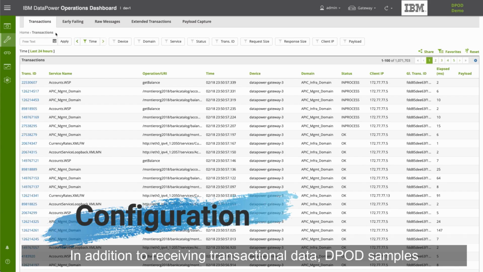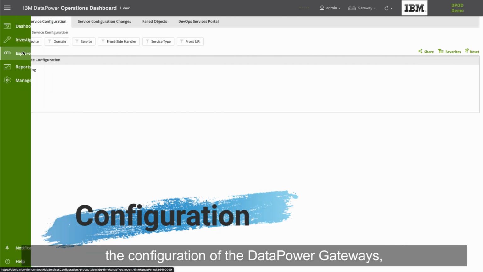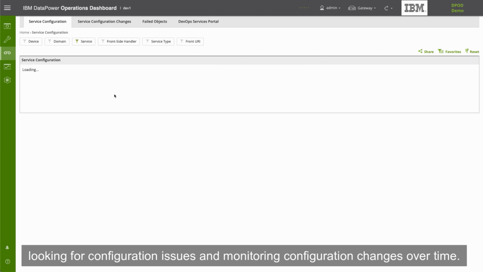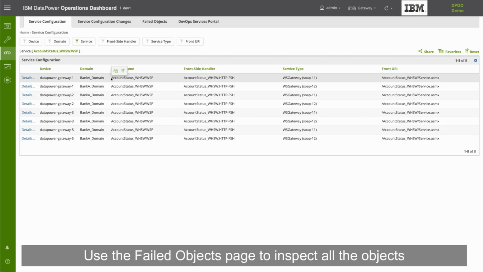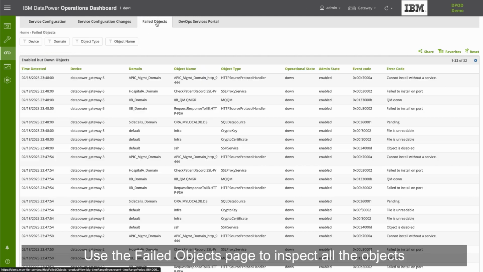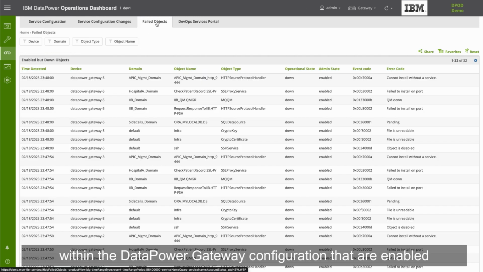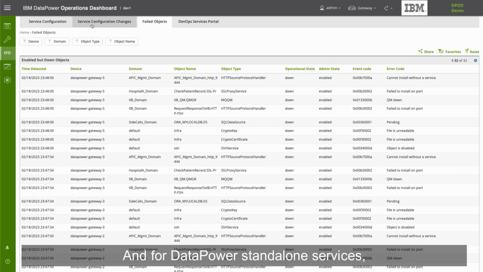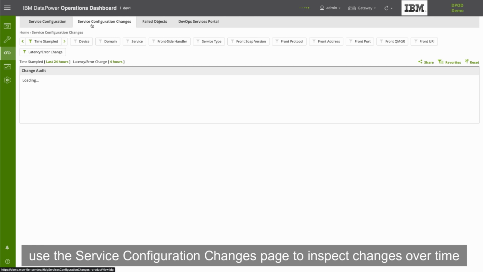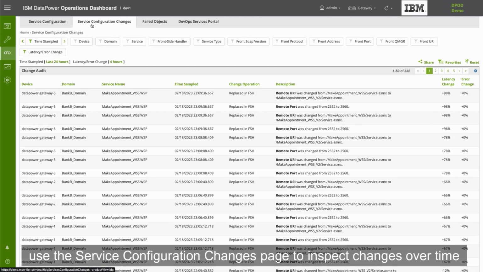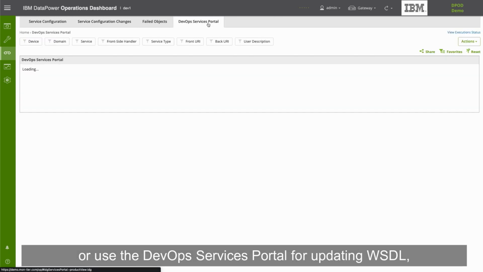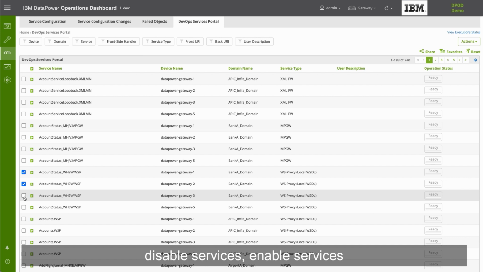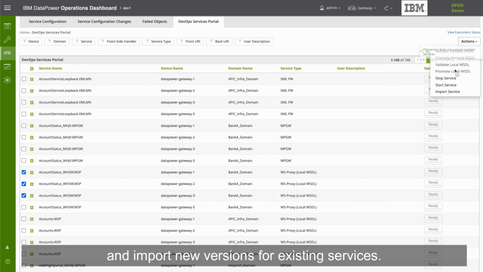In addition to receiving transactional data, DPOD samples the configuration of the DataPower gateways, looking for configuration issues and monitoring configuration changes over time. Use the Failed Objects page to inspect all the objects within the DataPower gateway configuration that are enabled but currently have an operational state of down. And for DataPower standalone services, use the Service Configuration Changes page to inspect changes over time to services configuration, or use the DevOps Services portal for updating WSDL, disabling services, enabling services, and importing new versions for existing services.